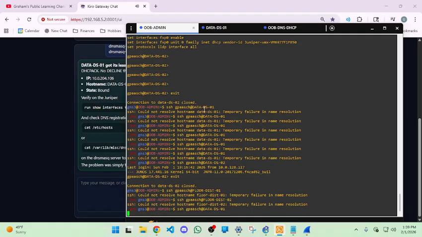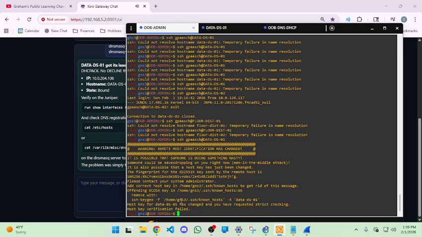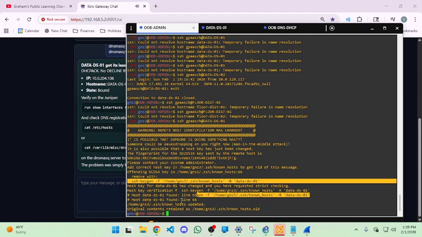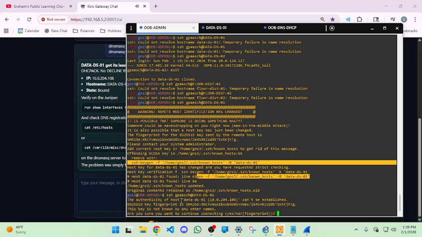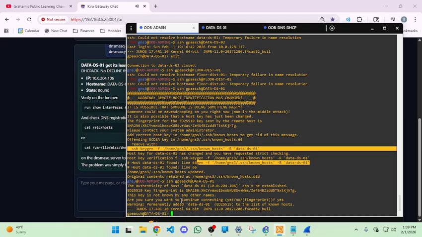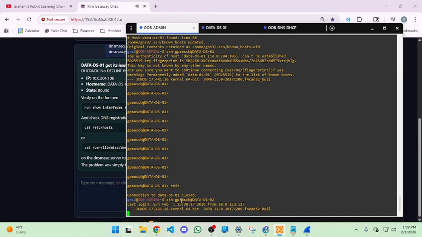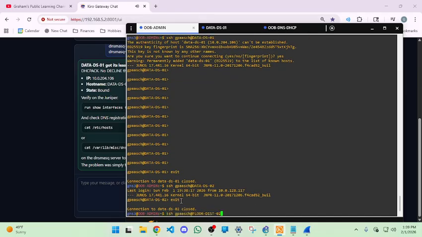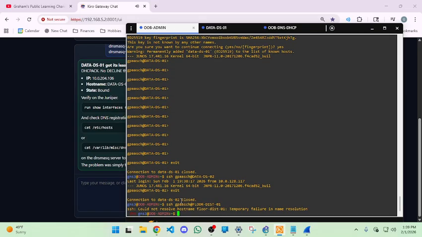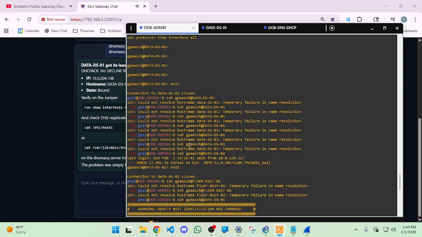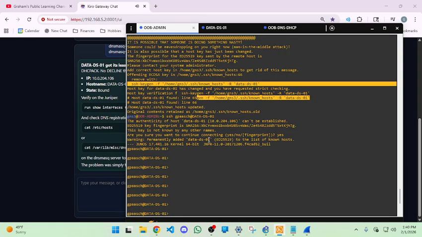data-ds01 got its lease. DHCPDISCOVER, DHCPOFFER, DHCPREQUEST, DHCPACK. No decline this time. IP 10.0.204.106, hostname data-ds01, state bound. Verify on the Juniper and check DNS registration on the dnsmasq server to see if data-ds01 is in there now. The problem was simply the management cable wasn't plugged in. Classic Layer 1.